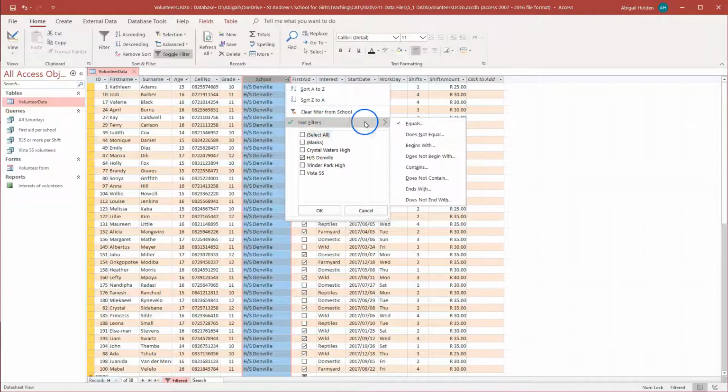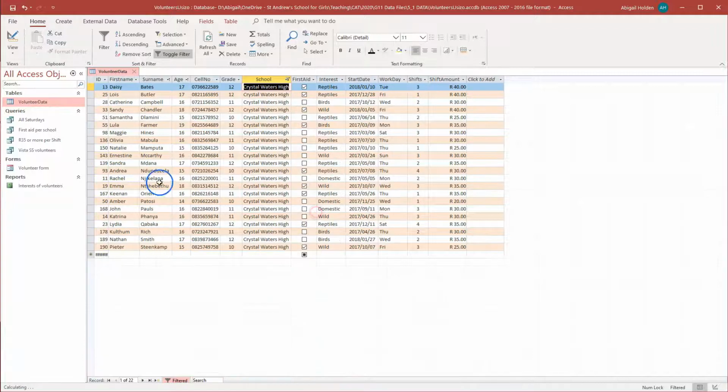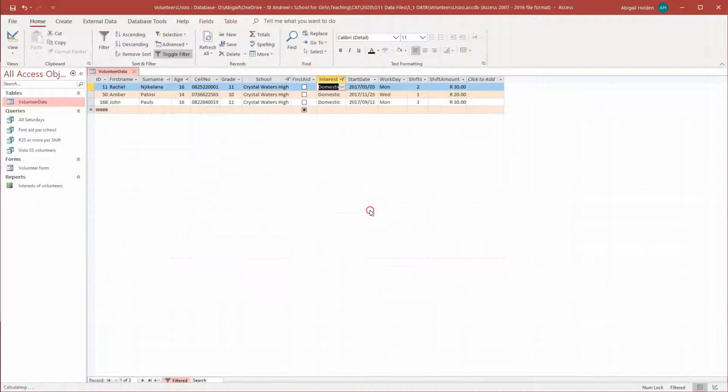There's also additional text filters that you can go into in more detail, like that it starts with certain text, contains certain text, ends with certain text, and so on and so forth, if you need to go into something more advanced like that. Filters are quite a nice way to just quickly see at a glance what information you have, and you could, I suppose, do an additional filter. So now it's filtering by school and by interest, and there's only 3 students in this case.